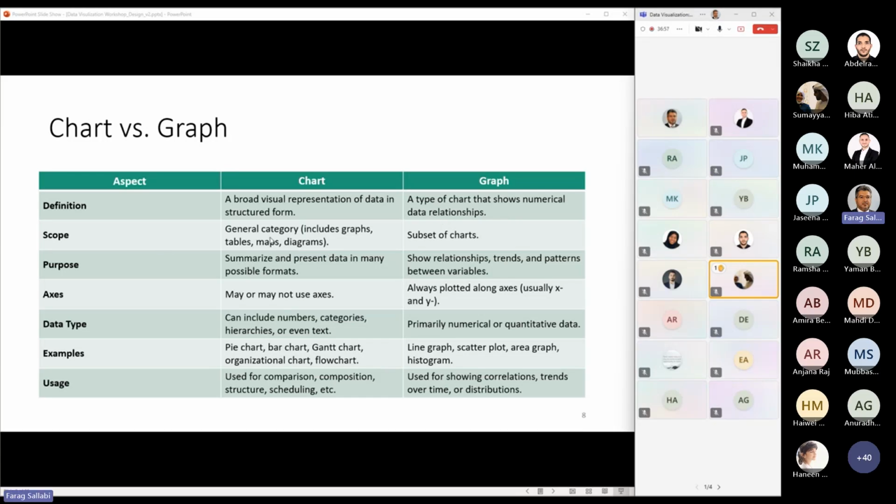In case of scope, charts are very general. They include graphs, tables, maps, organization structures, diagrams, everything. But a graph is only a subset of chart. The purpose for a chart is to summarize and present data in many possible formats. But in case of a graph, we need relationships, trends, patterns between variables. So it's a kind of XY relationship. In terms of axis, in a chart it doesn't matter, but in a graph we always need to plot along axes, usually the X and Y axis.